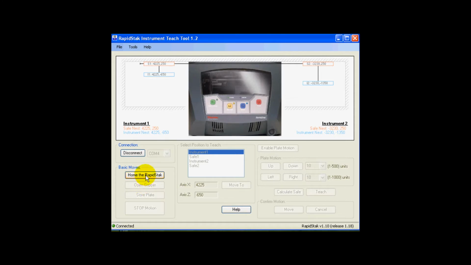I'm going to firstly home the RapidStak, which is the first thing you should always do, and after any collision you should always home the RapidStak. You'll hear in the background the RapidStak aligning itself. Now you'll see more things have lit up.